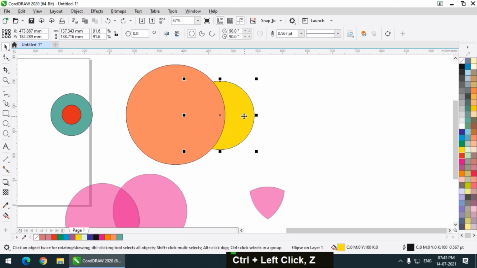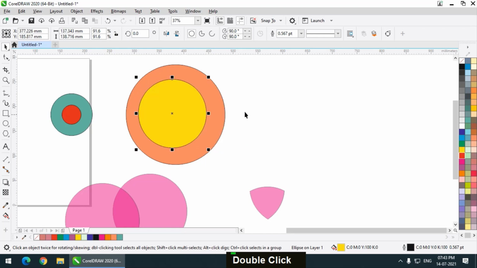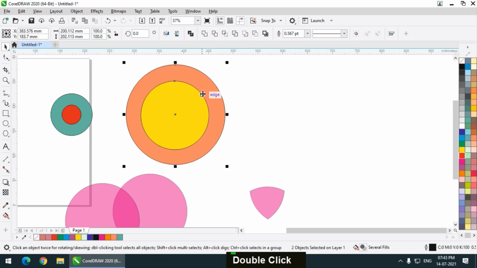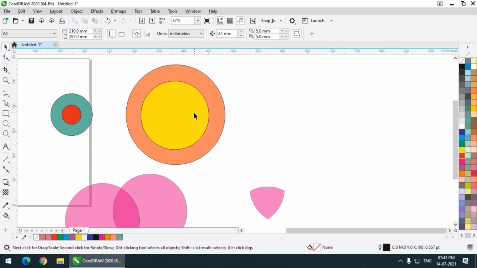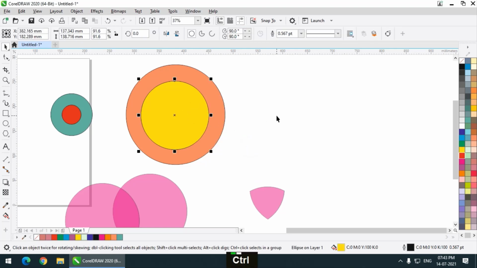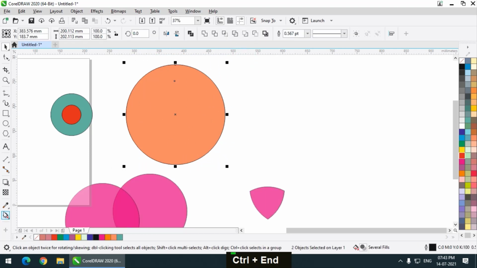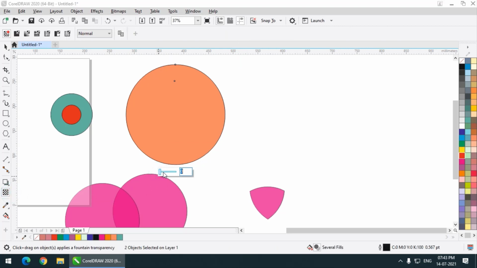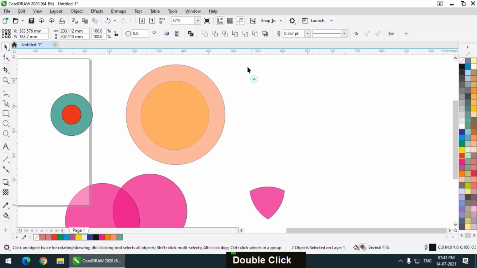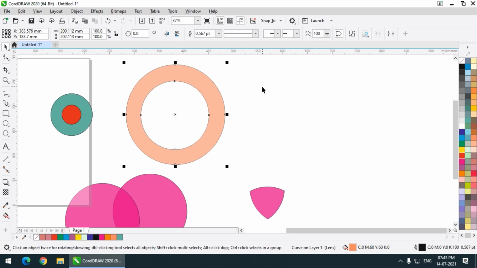But if I try to use it now, the front object is smaller than the bottom object, so it won't work. It is not possible to subtract this object from a smaller object. It will give an error because this object is smaller. But if I put it in the back with Control or Command plus End, and then increase the transparency so that you will understand, and select this one, then it will work because the front object is bigger.